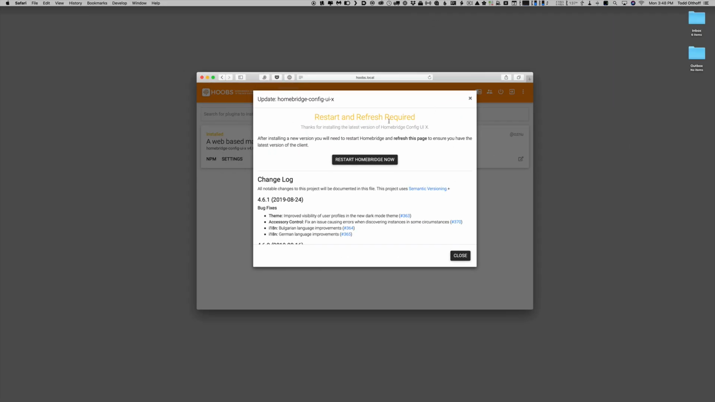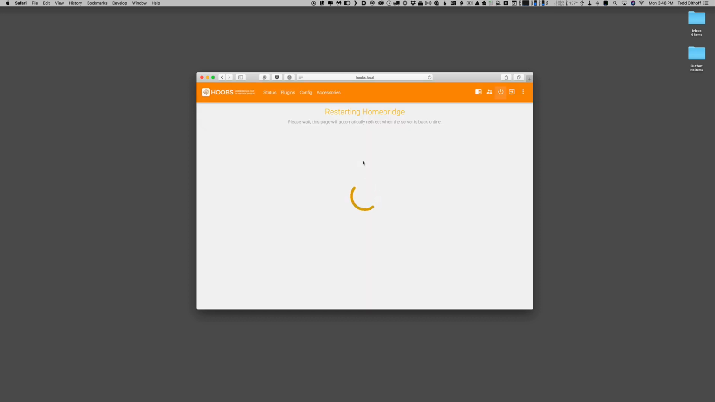Okay, so the update has been done, and it says we need to do a restart in order to refresh it. So it gives me a restart button right here. You can kind of see in the background here, it says installed. So everything should be set and ready to go. So what we're going to do is just go ahead and say restart Homebridge now. And so it's going to restart Homebridge. And you can see that it's going to redirect you when the server's back online.